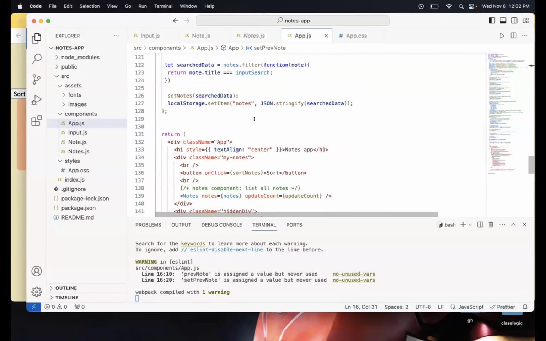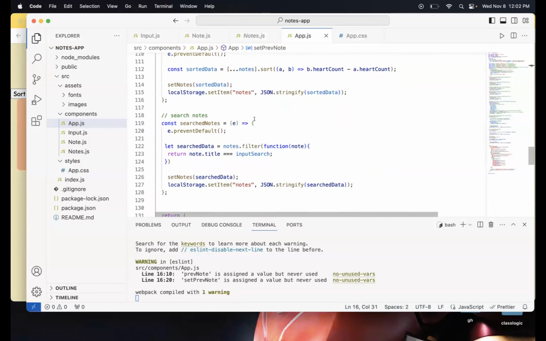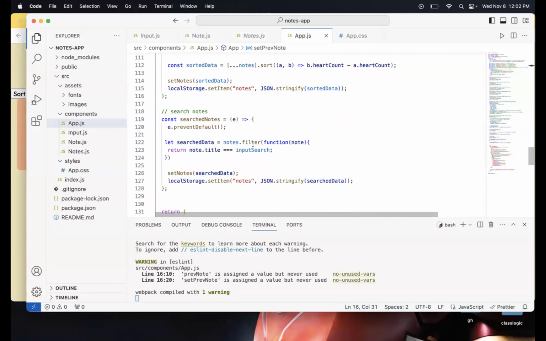So if we take a look at the search function, what we're essentially doing over here is we're using filter to check the objects based on their title. So over here, I'm checking the object title with the input search variable, which is essentially holding the value that the user has entered to search. So if they match, the filter function is gonna take in every single object that matches this description.